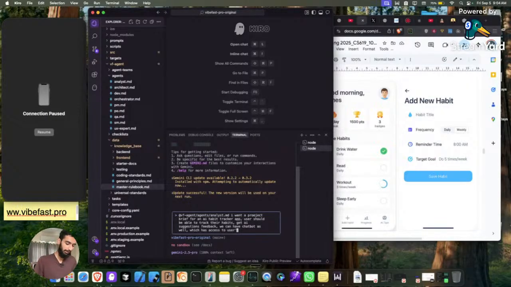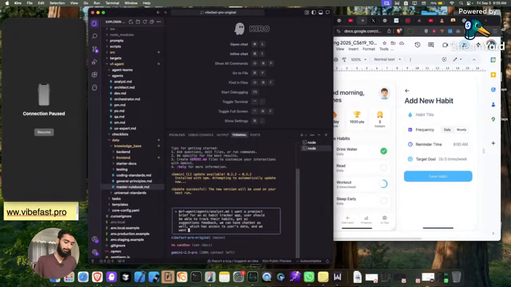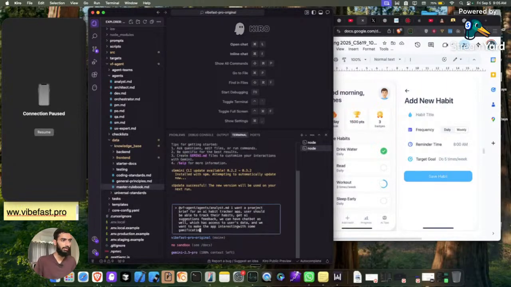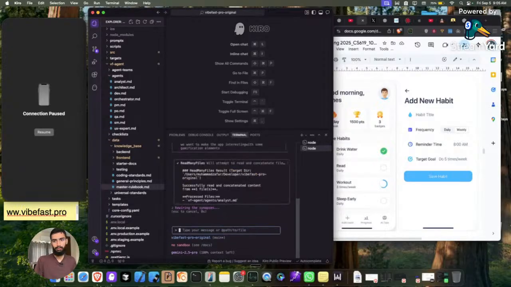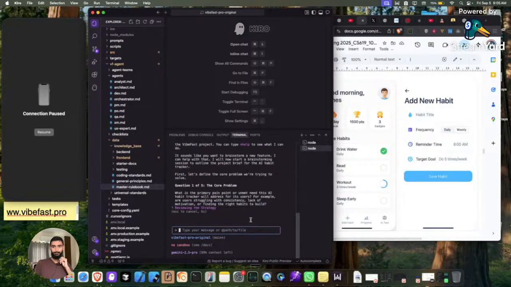Access to users' data, and yeah, we want to make the app interesting with some gamification elements. Yeah, let's start. Cool.